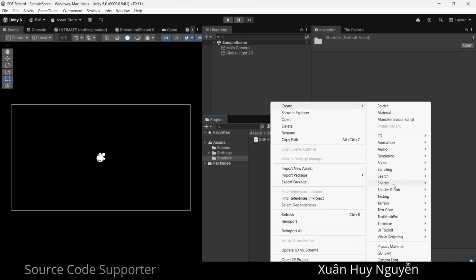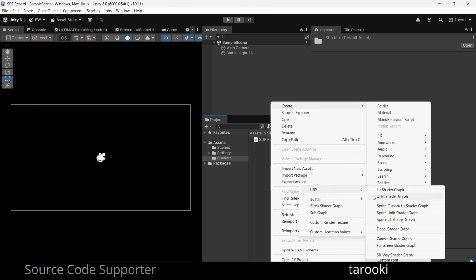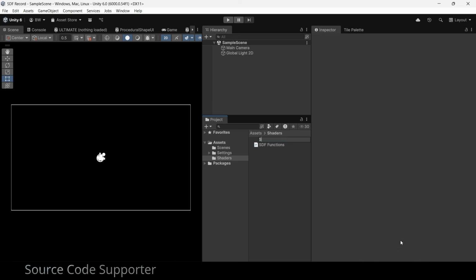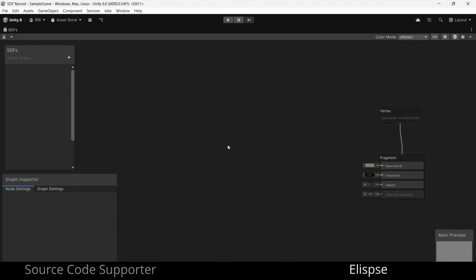Now, in my mind, this is a perfect use case for UI, just pretending that we're making buttons or something. So let's create a new canvas shader graph so that masking and all that great UI stuff will just work automatically out of the gate. So we are making a circle, so let's add a radius property.